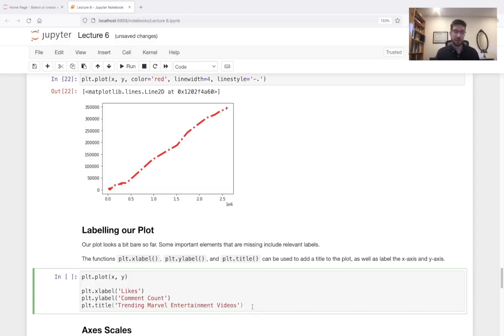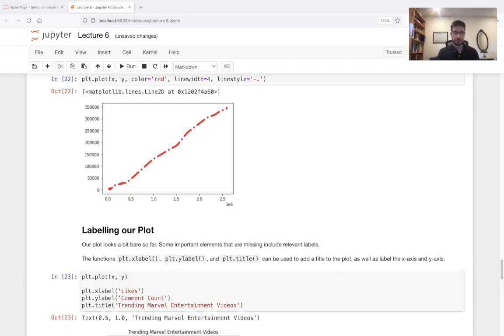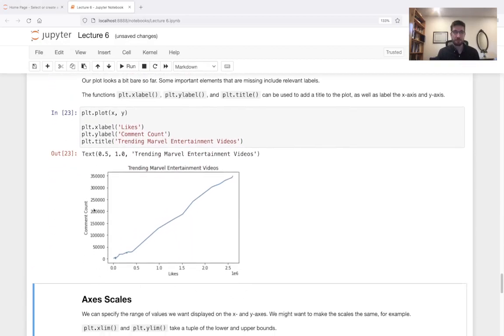So there's a lot of flexibility. The simplest title is saying, I'm plotting X versus Y. But there's a lot of options for how you title a plot. So in this case, I want to call it Trending Marvel Entertainment Videos, because this is just Marvel Entertainment Videos, and it's nice to annotate that, to explicitly say that this is Marvel Entertainment Videos, specifically trending videos. Right, it's not just any random YouTube video. So we can plot that. And then we can see we've labeled likes here, we've labeled comment count here, we have a nice title on our plot.